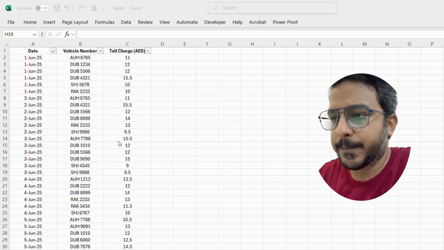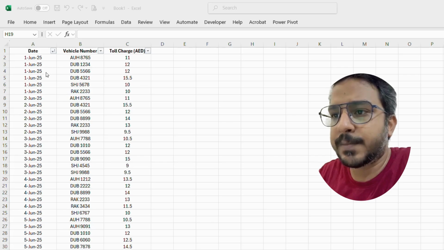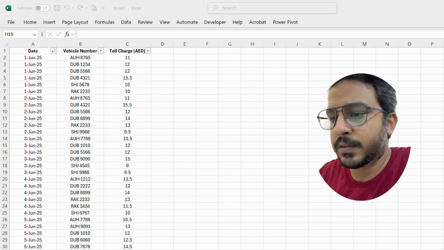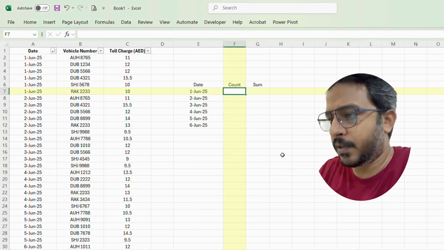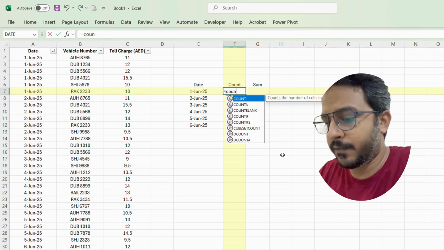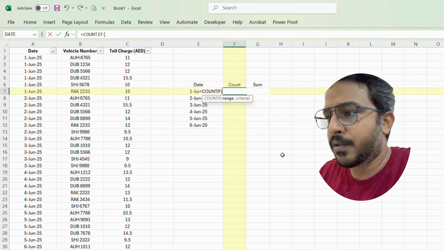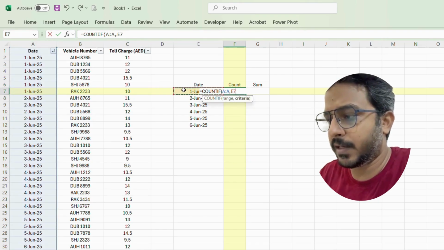applied is there. So if we want to calculate the number of vehicles passing per day for a particular day or the total charges paid for the particular day, so for the total number of vehicles passing for particular day, we can use COUNTIF function. In COUNTIF, we have to first select the range and then we have to select the criteria.